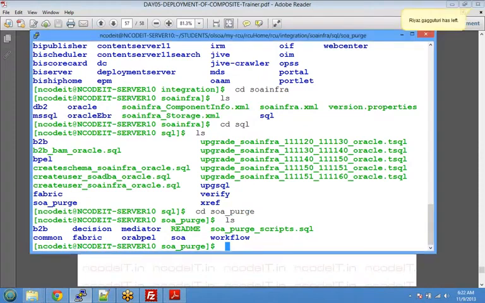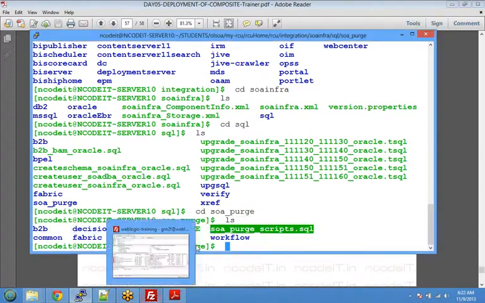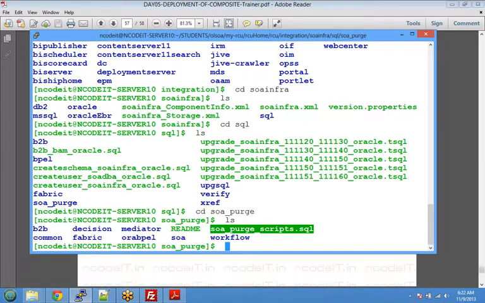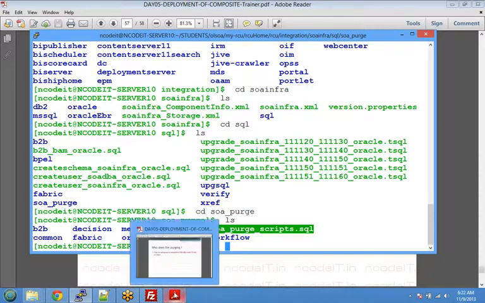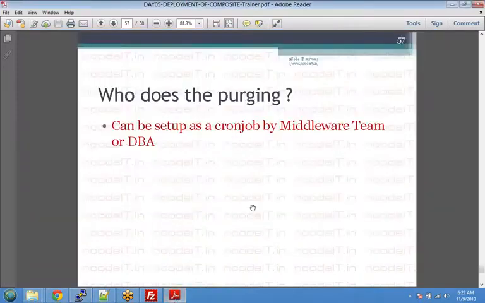We'll get deep into the purging and the related scripts later. That's an advanced concept. And this is one of the scripts provided by Oracle. This will go into the predefined set of tables and do the purging for you. Now because these are SQL related stuff and database related stuff, most of the times the purging will be done by the DBA itself.